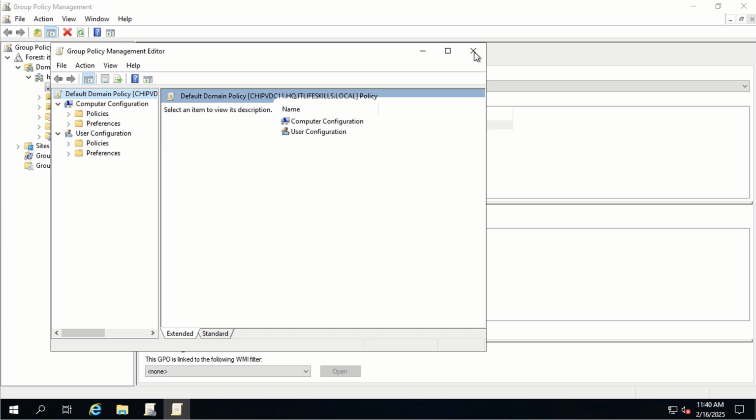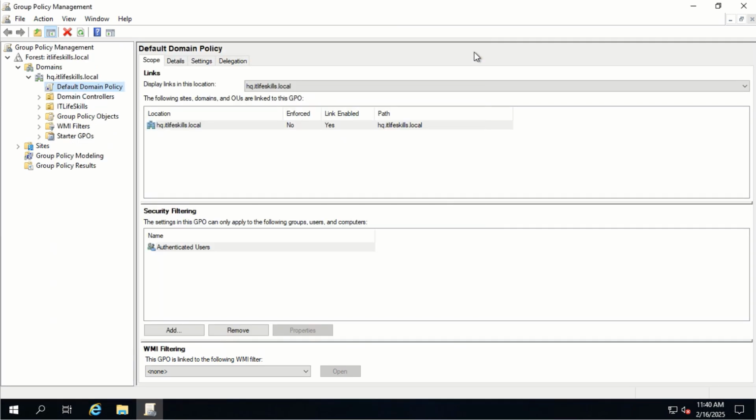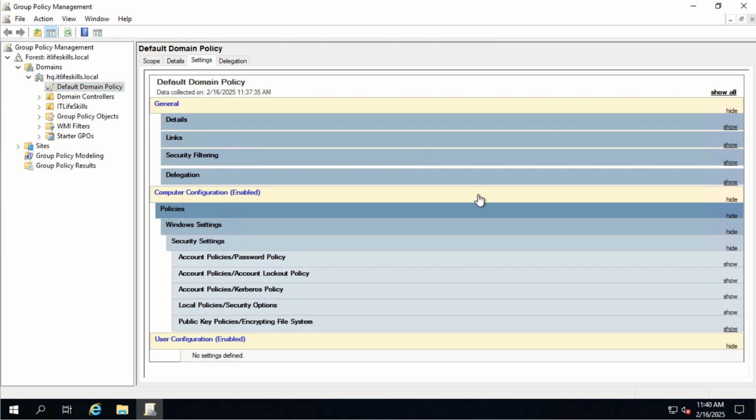How do we know which settings are enabled and configured on a group policy? As you may figure, it will take us a lot of time to go through all the settings using the Group Policy Management Editor. Fortunately, Microsoft gives us a better way to do it. Let's close the editor and click on the Settings tab. As you can see, here are all the settings for the default domain policy, and we see that only computer configuration has a setting enabled and the user configuration has no setting defined, so we can disable it.